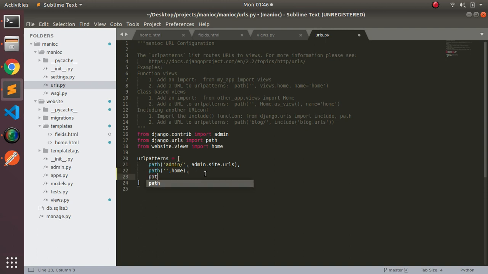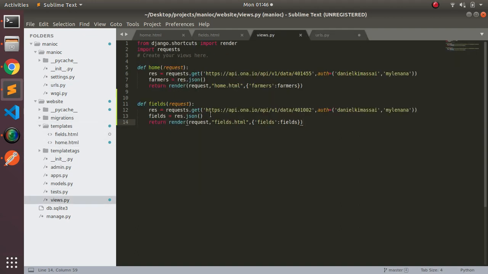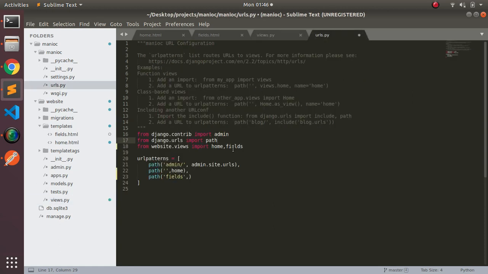So you come here, you say path, then you just call it fields. Then you can see from website.views import fields. So website.views is this file. We are importing fields, right? You see, we are importing fields. Then just say fields.